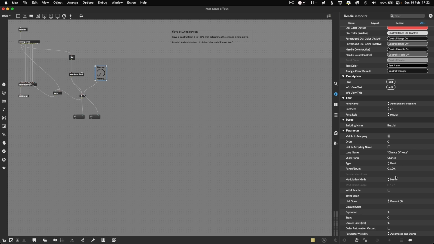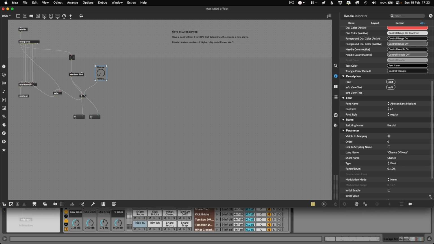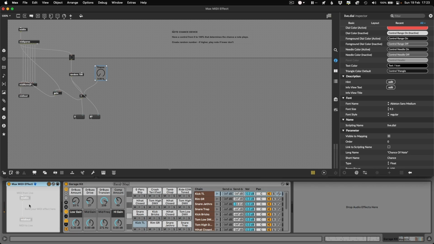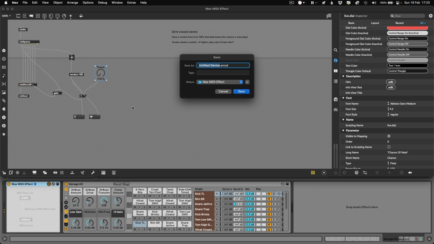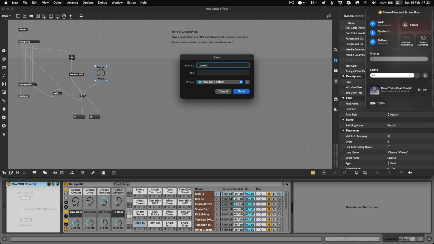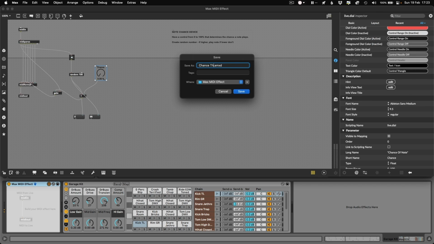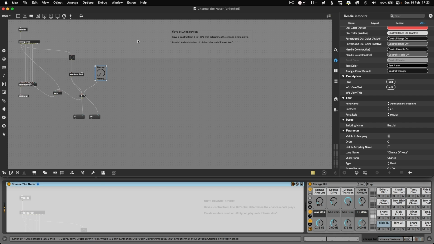So there are all kinds of things that you might get into and change in the inspector, and again, you'll learn more about some of those as you go on. The last thing we need to do is make this accessible to Ableton. If I save this device now, you can see it's still there. It hasn't reflected our changes yet because I've got to save the device. I already have a device called Note Chance, so I'm going to call this one Chance the Noter. There we go. I'm going to save it, and you'll see as soon as I saved it, this has changed. I've got this monstrously wide device, which is obviously not ideal.